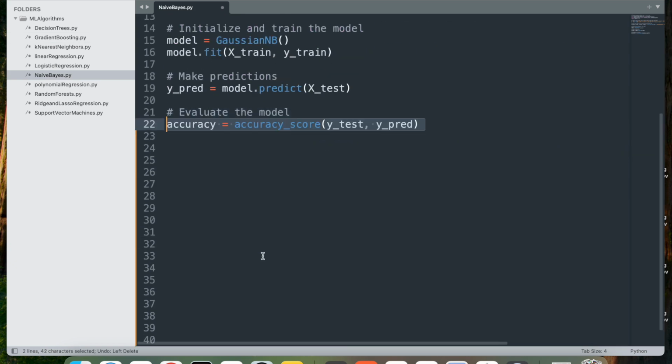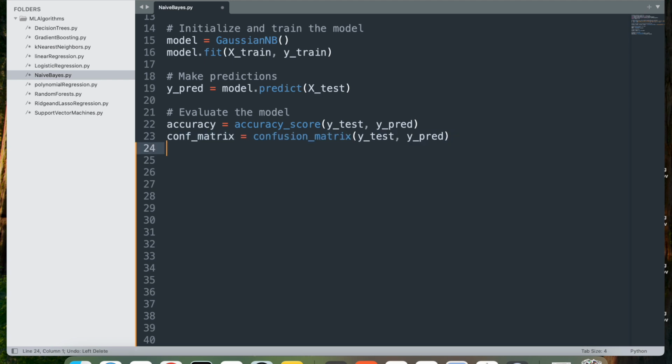To evaluate the model, I'm going to use the accuracy score and the confusion matrix. The accuracy score calculates the accuracy of the model by comparing the actual values y_test to predicted values y_pred. Accuracy is the ratio of correctly predicted instances to the total instances in the test set. Confusion matrix, on the other hand, computes the confusion matrix for the model, which provides a breakdown of true positives, which are correctly predicted passes, true negatives, which are correctly predicted fails, false positives, which are incorrectly predicted passes, and false negatives, which are incorrectly predicted fails. Next, we'll go ahead and print accuracy and print the confusion matrix.